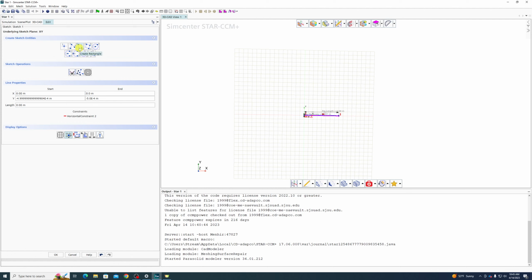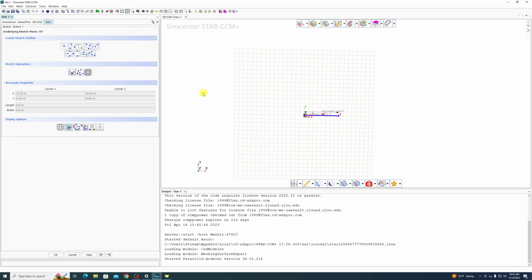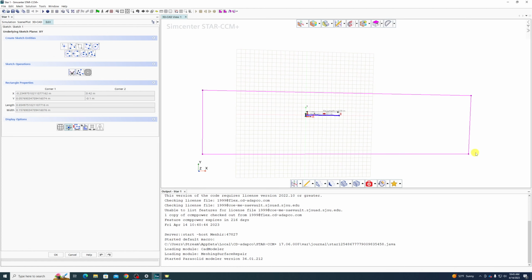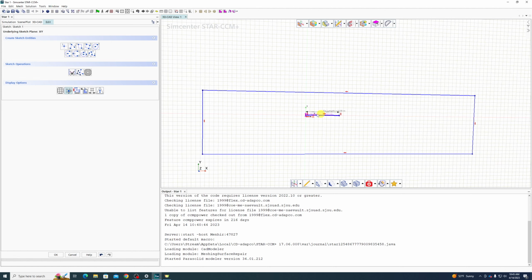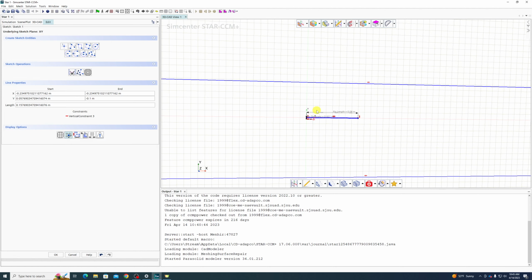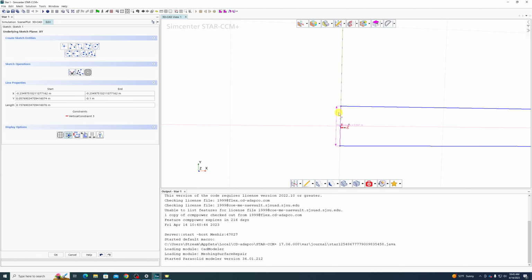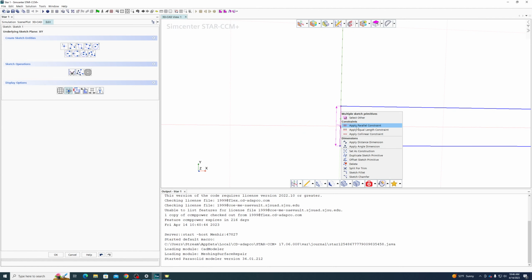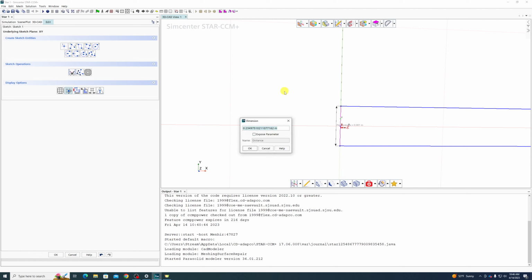So, how are we going to do this? We probably want a... keep on clicking and doing that one. That's really not what I want. We probably want a simulation domain here. So we want a couple of things. We want to dimension the difference between these two. This is kind of our run-up. So apply a distance constraint.